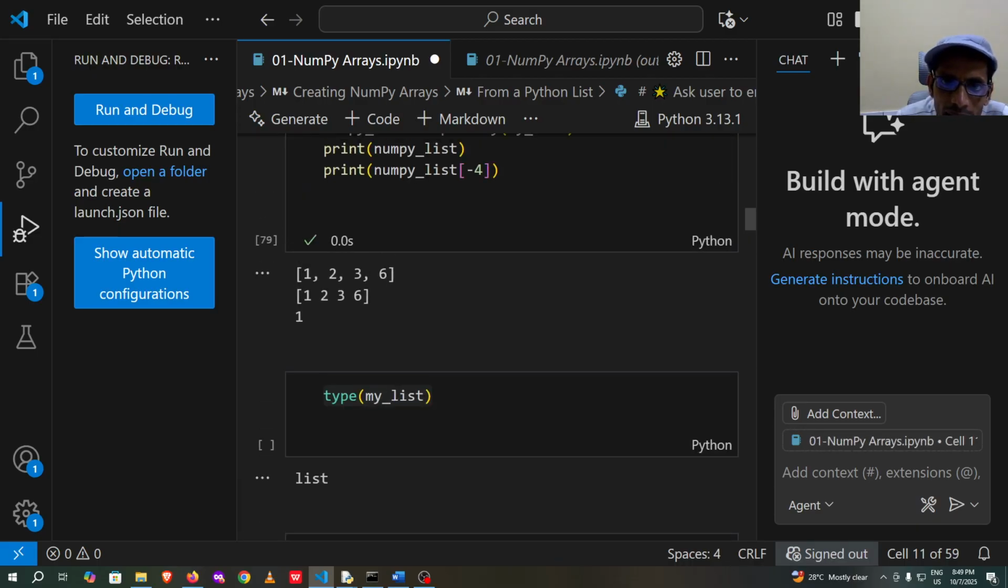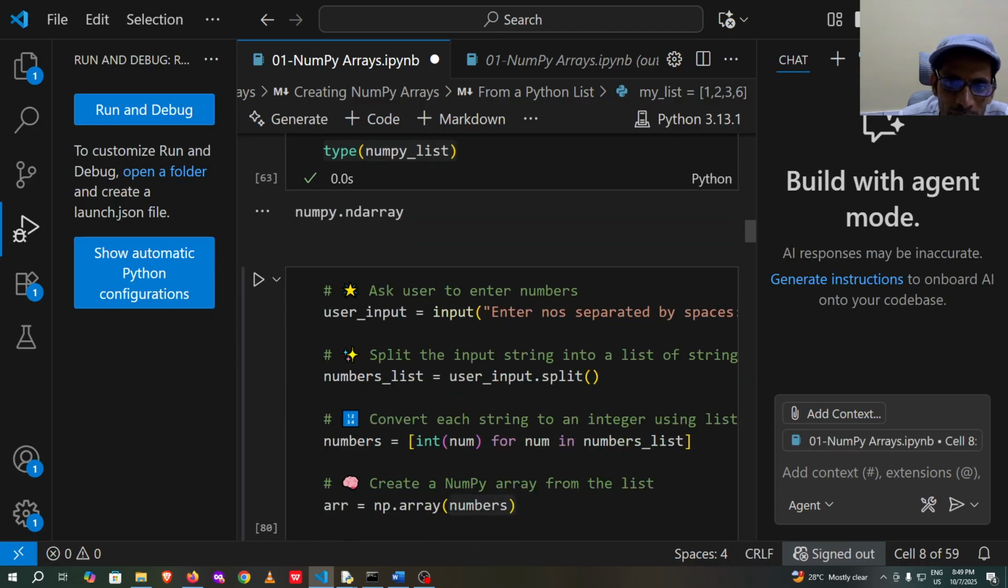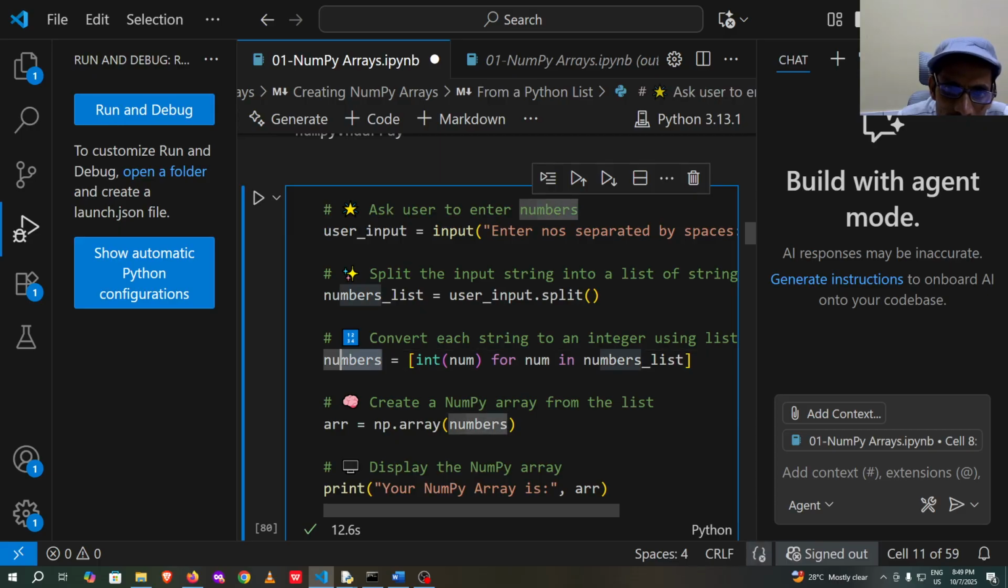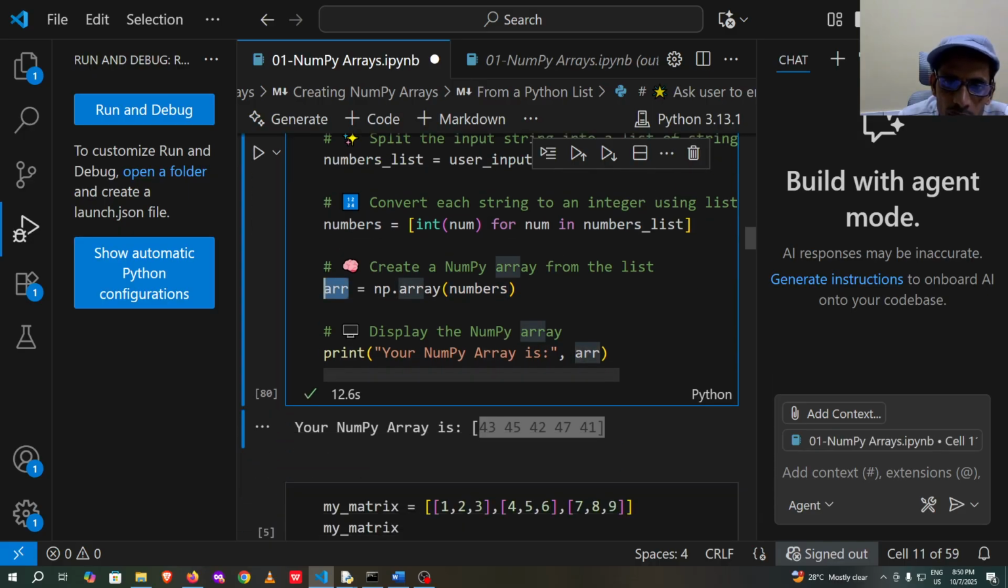This is the same as this example, my list 1 2 3 6. I'm passing my list as a parameter to np.array my list. The only difference is here I am taking the static input of my list. In this program I am generating this numbers list dynamically using these 3 lines and passing this numbers as a parameter to this np.array. I get the array output. So here when you run the code, you get your numpy array is ARR.